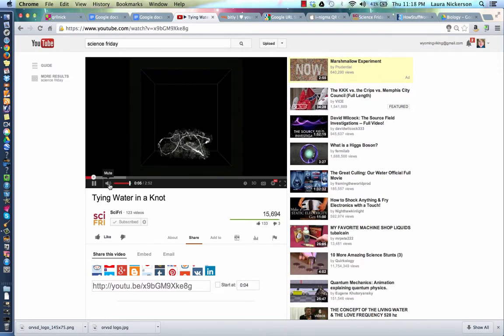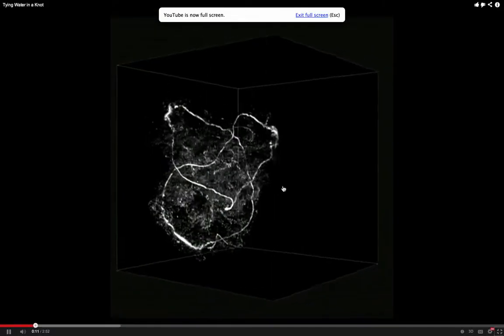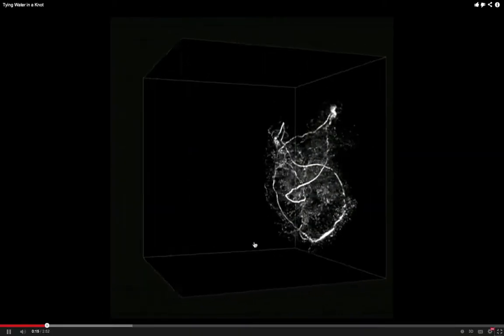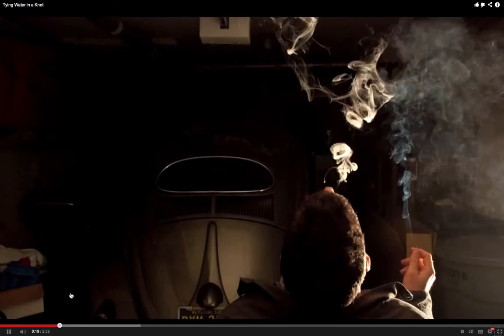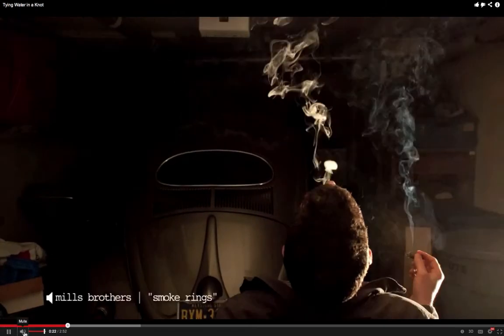Physicists report that they've tied water in a knot. This is what it looks like, and as far as we know, this is the first time that a vortex knot has been made in a fluid in the laboratory. A vortex knot is the fancier cousin of one of these. Where do they go? The smoke rings I blow each night.